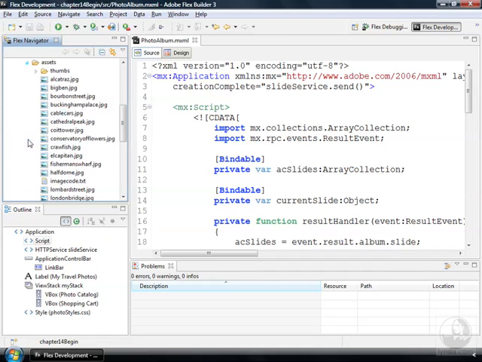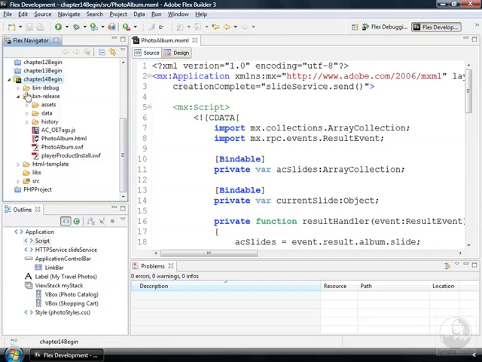So my assets directory is copied, there's all the graphics. The data directory is copied, there's the slideshow.xml file. And then all of the support files, such as the HTML wrapper, the installation SWF file, and the JavaScript file that the HTML wrapper is dependent on, are all copied to that single directory.